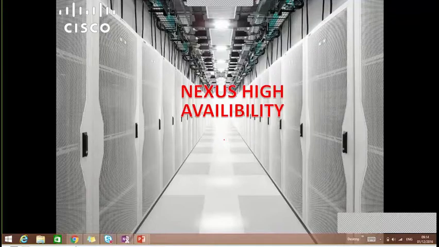What we state in availability is that all devices, all the modules, power supply and supervisor, everything should be in a dual standard. So Nexus provides very high availability features in the network environment. How?